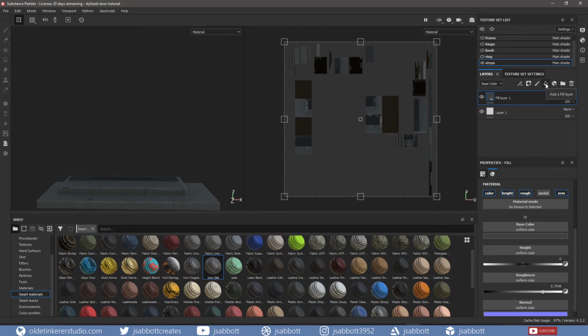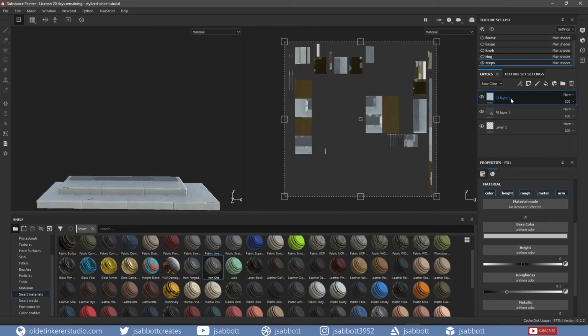I add a second layer for the curvature. I turn off the metal channel and I increase the roughness. I add a black mask.